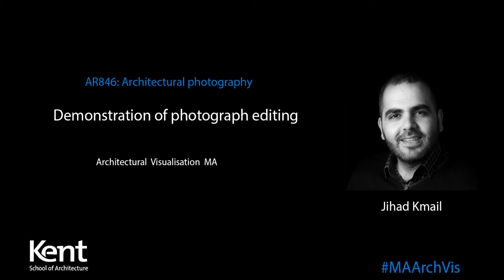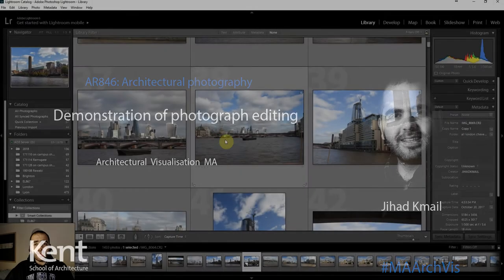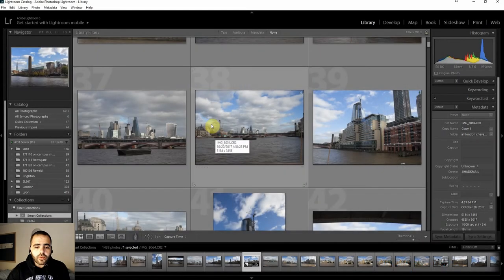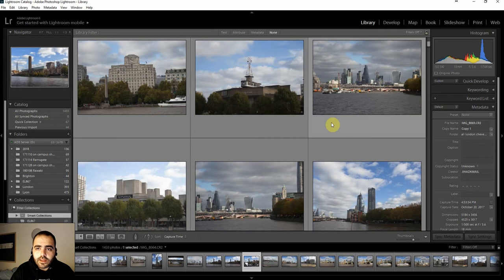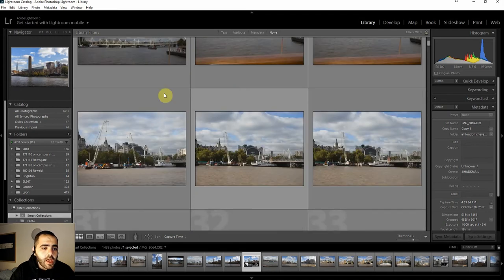Let's begin with Lightroom. I'm not going to speak about every single detail in both software, but it's a general demonstration of how I use both as we used them in the module. So this is the Lightroom interface.